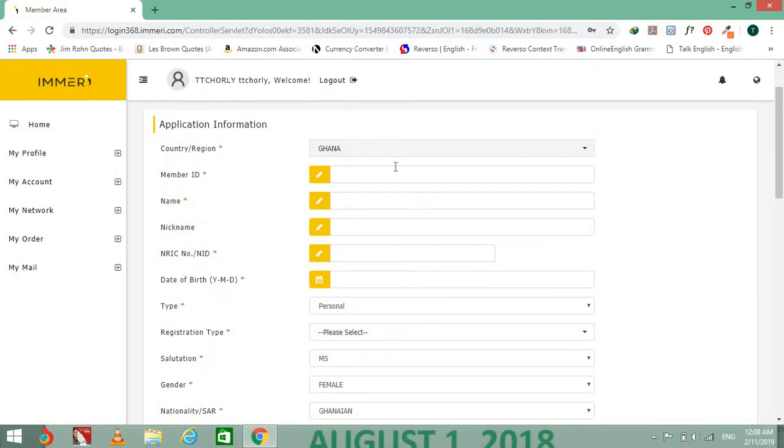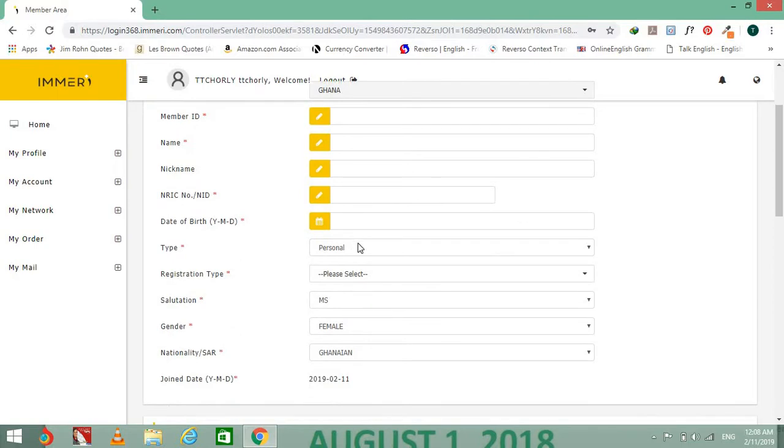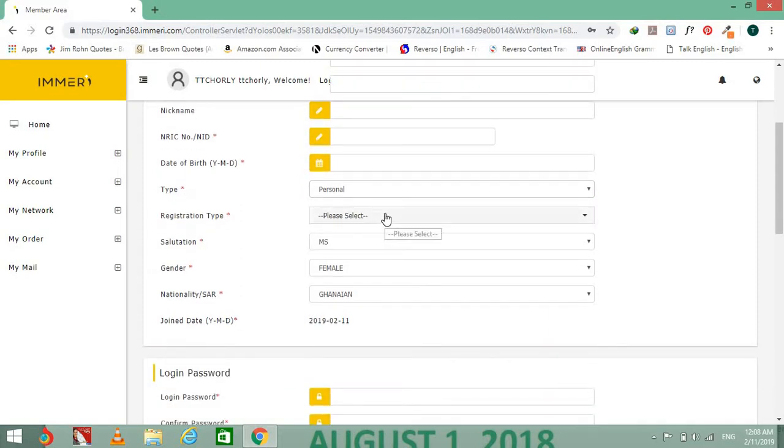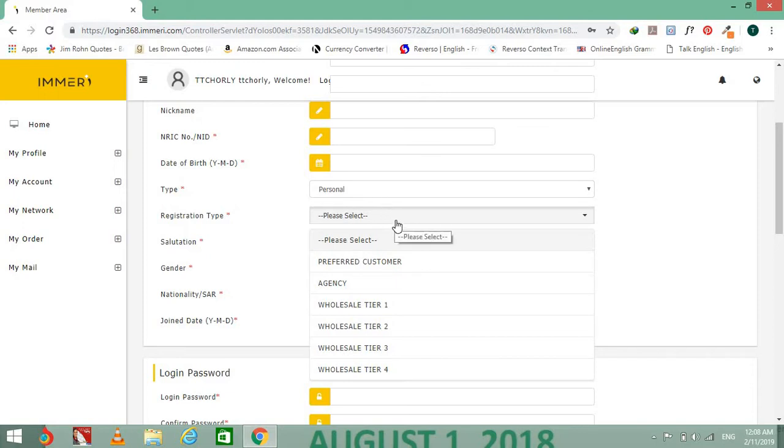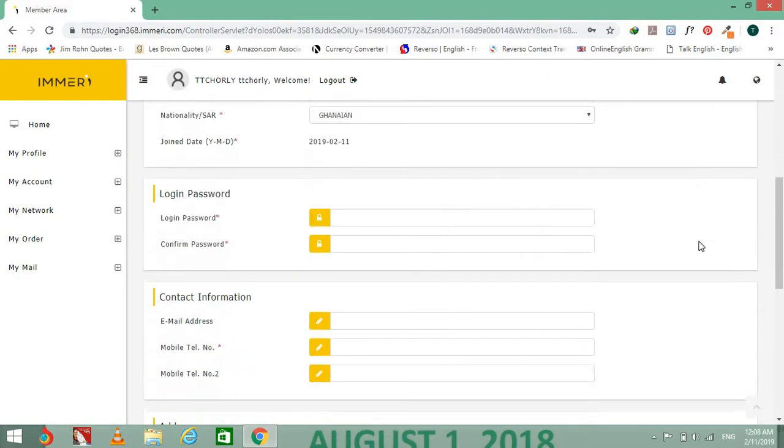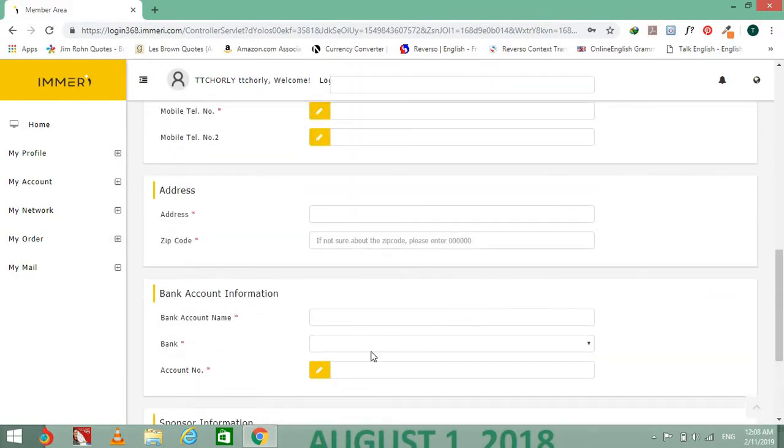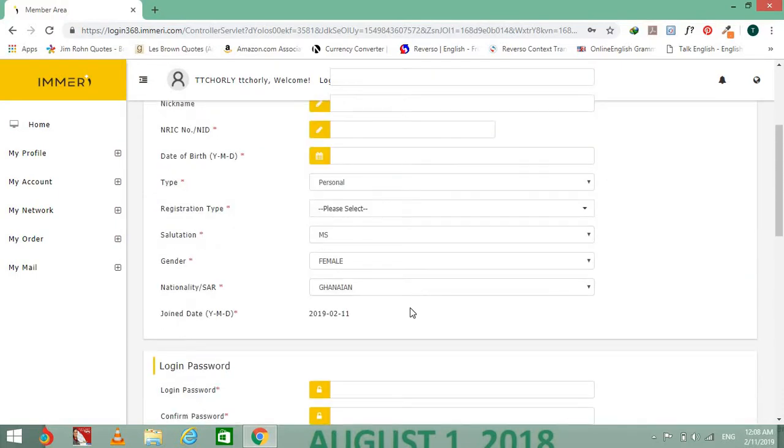So you have the personal information, ID name, national ID, date of birth, type of package they are signing, whether they are personal or company, and normally it's personal unless you are signing up your company. Package registration type is what package you are choosing, whether it's agency or wholesale, and then you have all these. It even captures your banking information. So literally, you can sign up somebody on your own just from here.